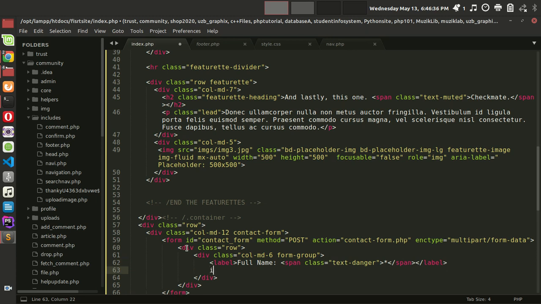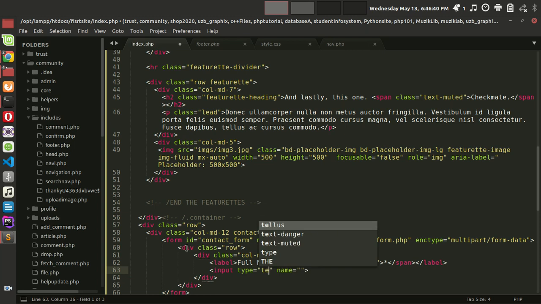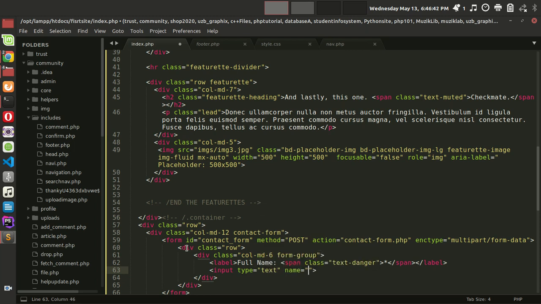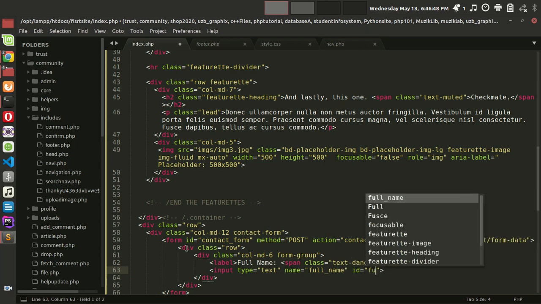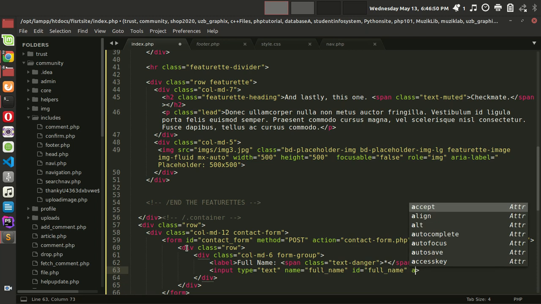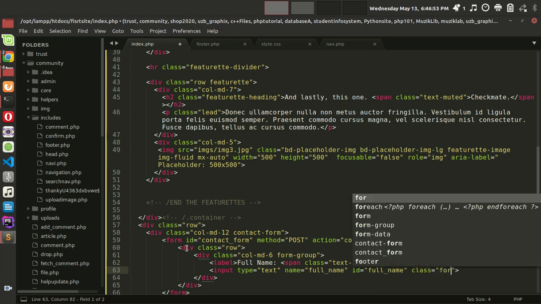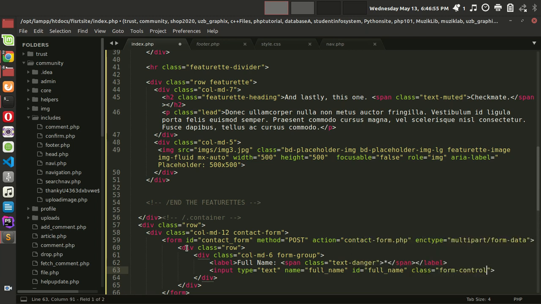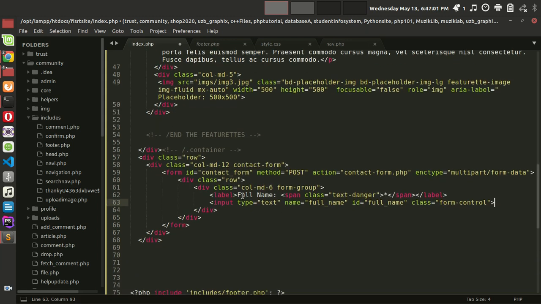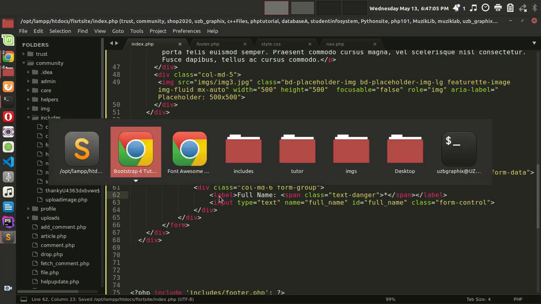So then input, type text, name full_name, id full_name, class form-control. All these are Bootstrap classes, so like I said, it's cool to use Bootstrap. Now let's see how this looks on the browser before we continue.